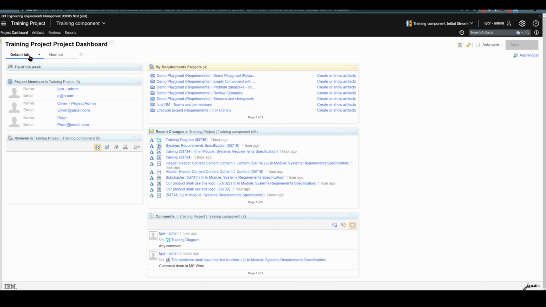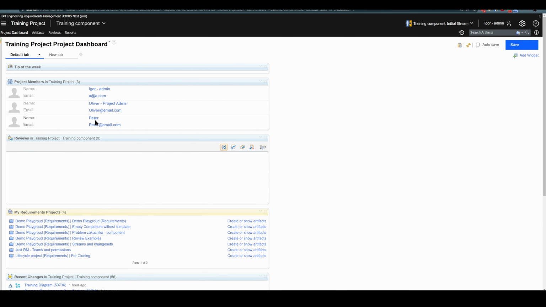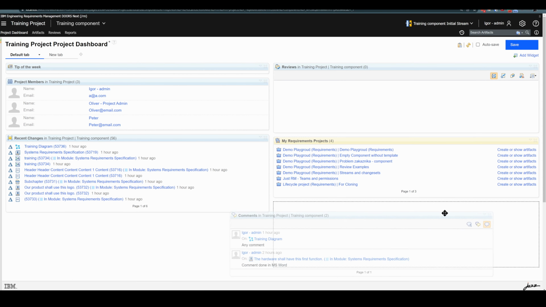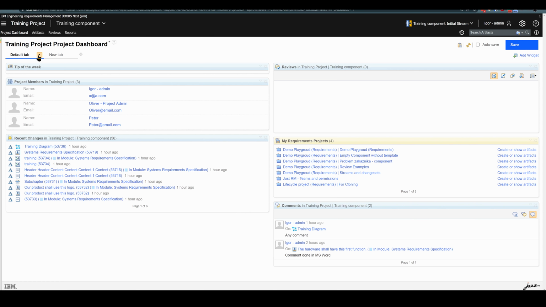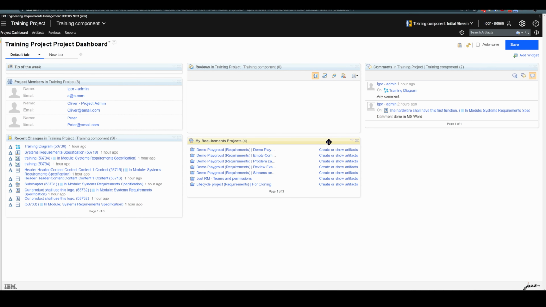Going back, you can also have a different number of columns. You can click here on layout and you can have just 1 column or 2 columns or 3 columns. So right now I have 2 columns and I can drag and drop my widgets to create some kind of structure, and I can go back to 3 columns. So you see now I have 3 columns.